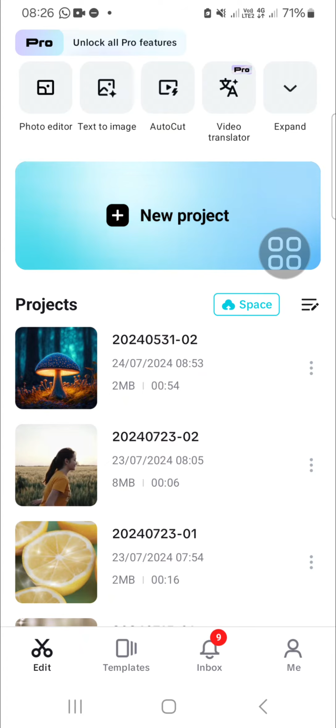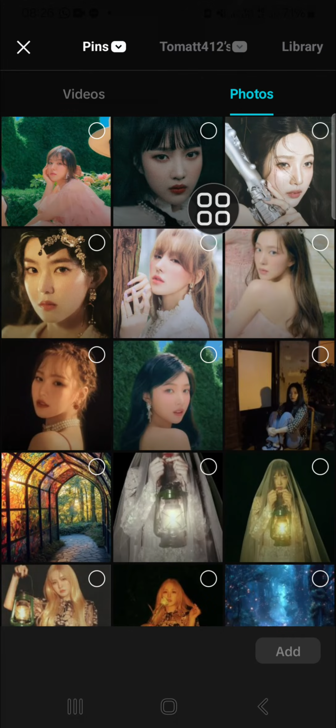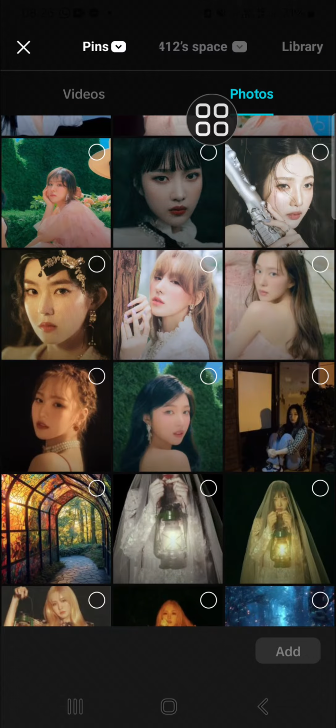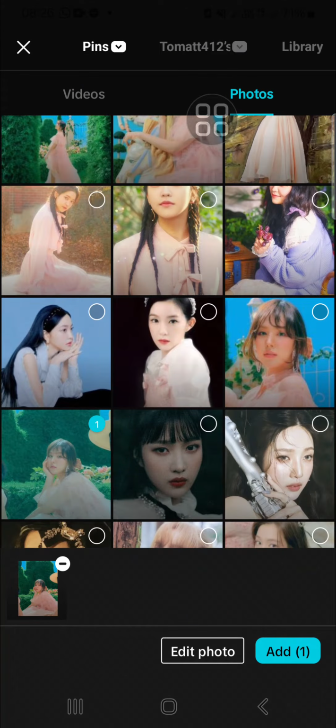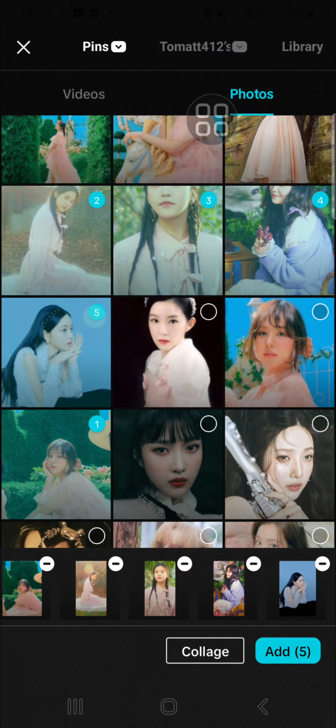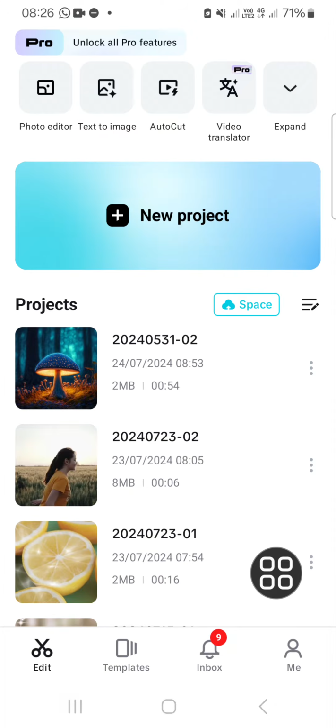Here I have opened my CapCut application, and first of all, I'm going to create a new project. We can click on new project, and I'm going to pick random photos from my gallery. I'm going to make the selected photos have the same length or same duration in my CapCut project. Then I'm going to import the photos.